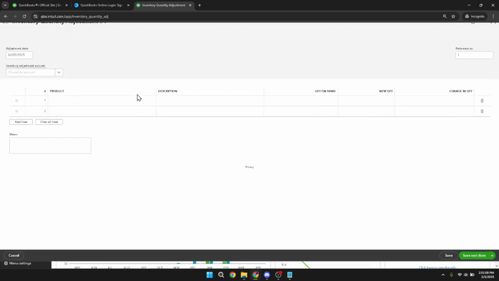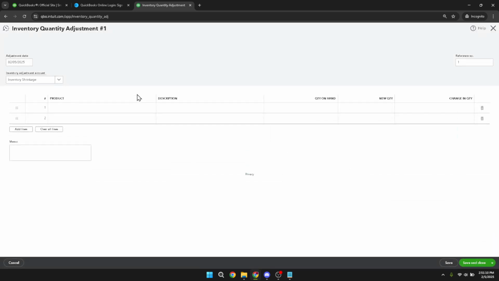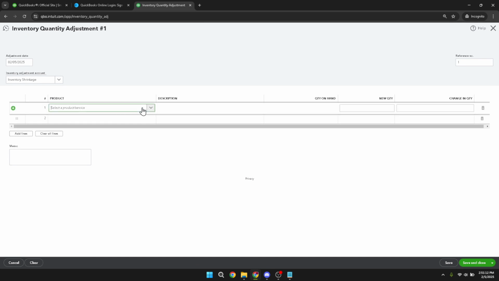You'll now want to add the specific product you're looking to transfer. Simply click on the box, type in the name, or search for the product from your inventory list and select it. This will ensure the system knows exactly which stock you're dealing with.